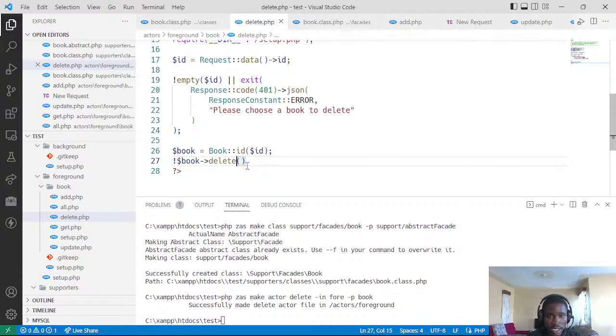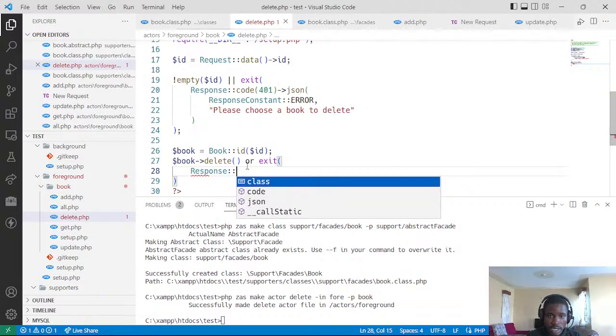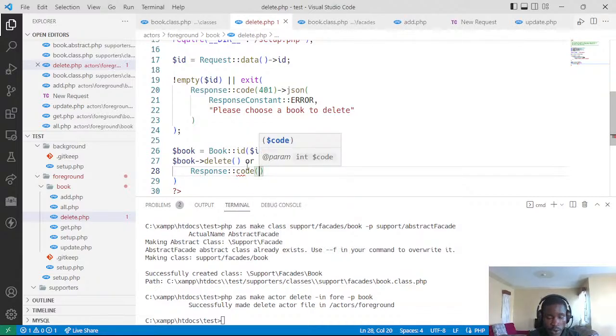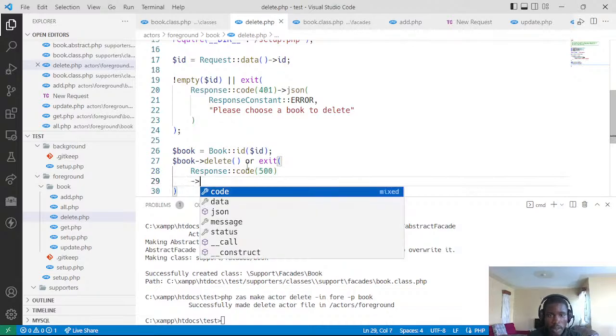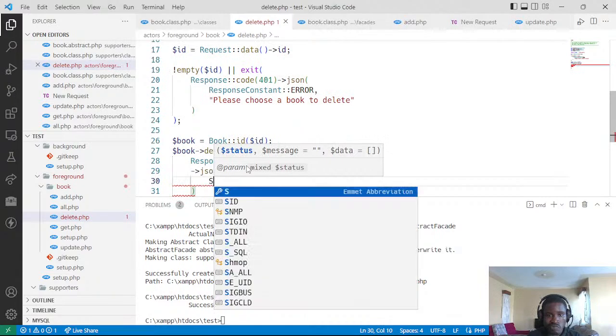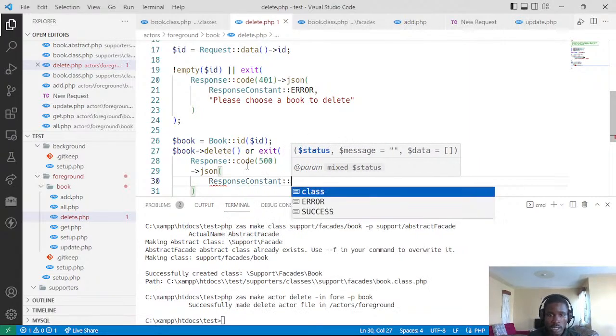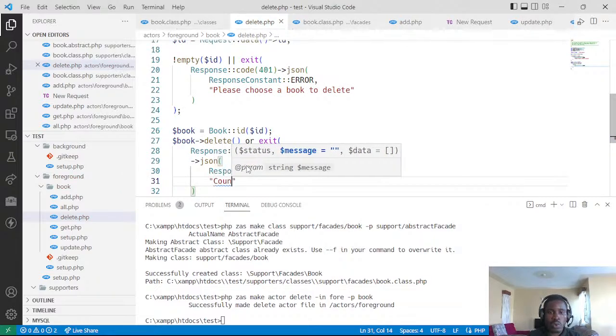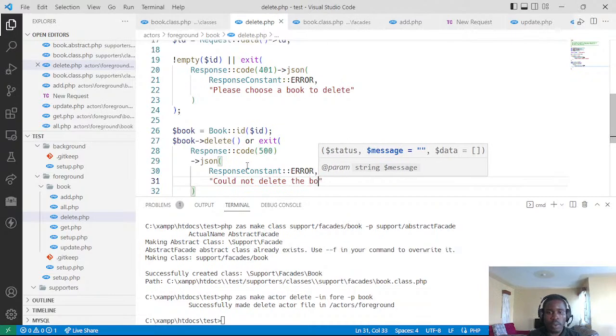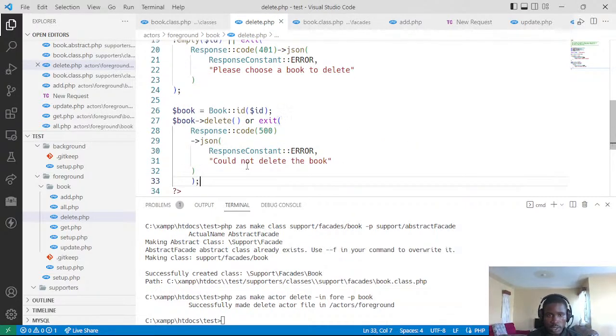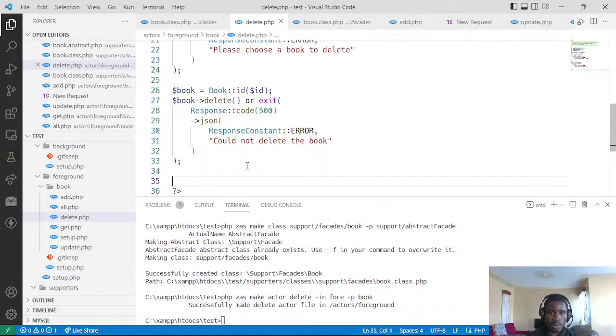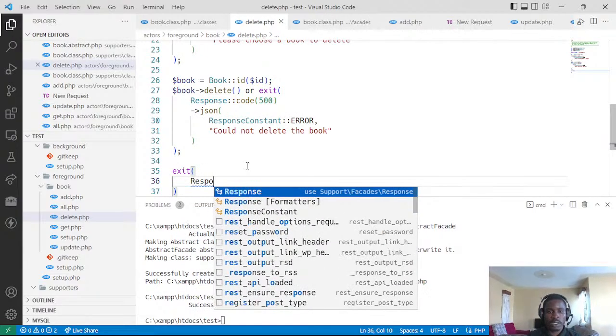So not delete. No, it's either the book delete or exit a response. We already know it is, and then our code is 500, and our JSON is response constant error: could not delete the book. I don't want it to, I know that's going to come there. I don't like that coming there. Else just exit with response code.